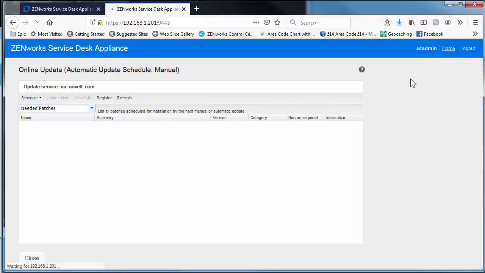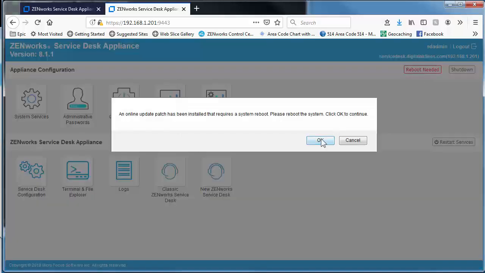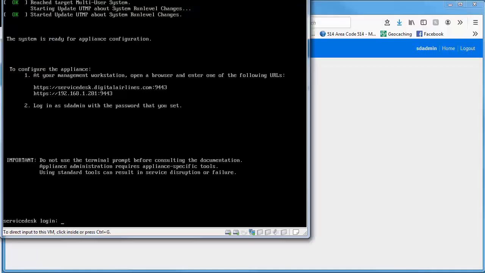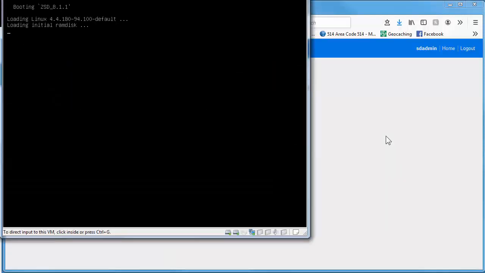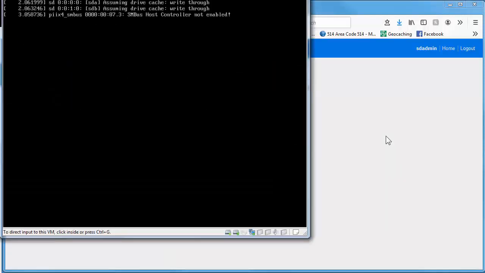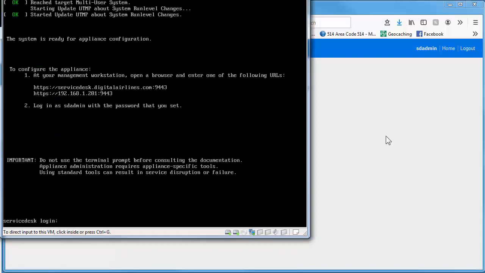And if we go home, we can see that there's a reboot needed. So the appliance itself is at 8.1.1, but we have to update the schema. So let's go ahead and do a reboot. And we can monitor our appliance for the reboot to complete. And it's back up.